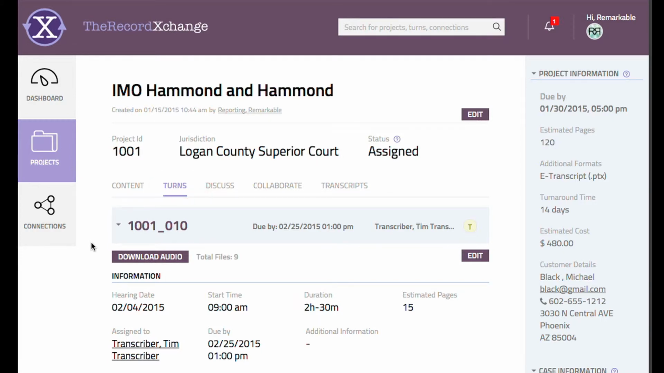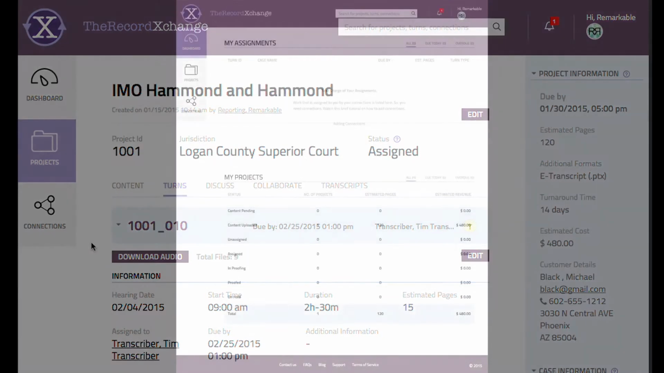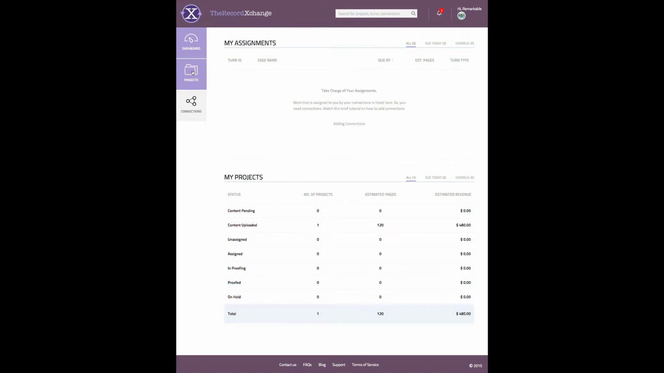In fact, turns are fundamental to the Record Exchange and its robust tracking capabilities. A turn is a unit of work intended for one person and, depending on the size of the project, can include the entire preceding recording or just a portion of it. Let's see how turns work.